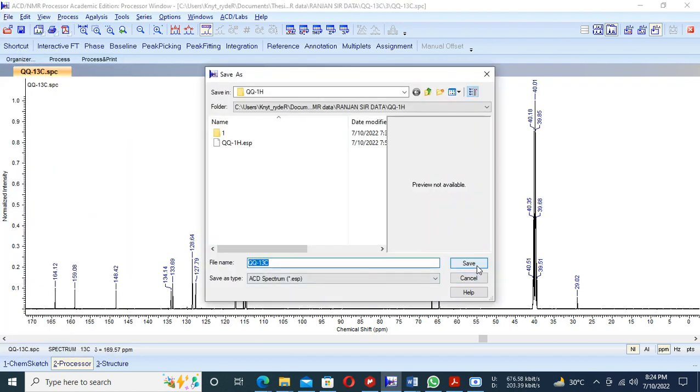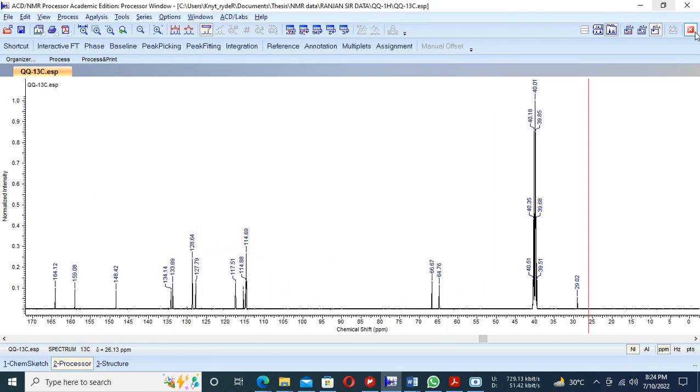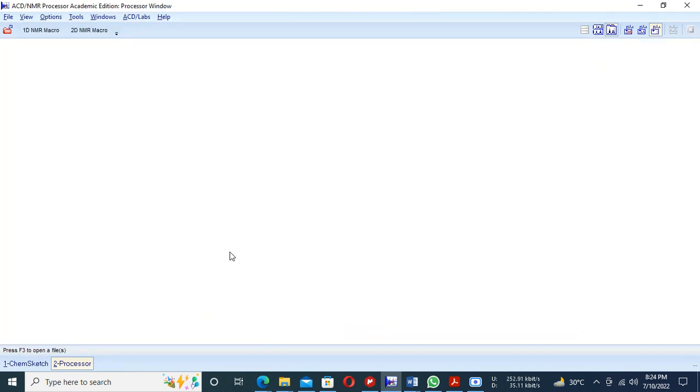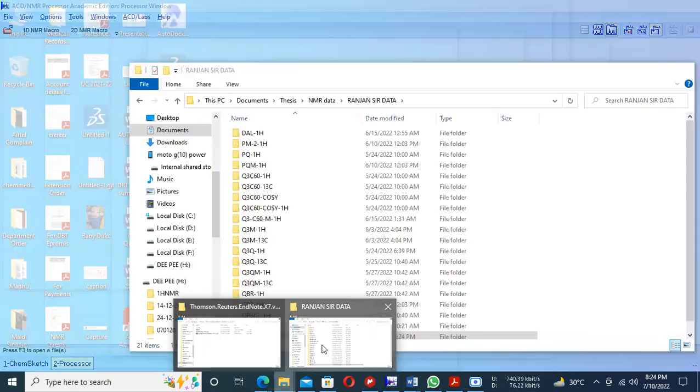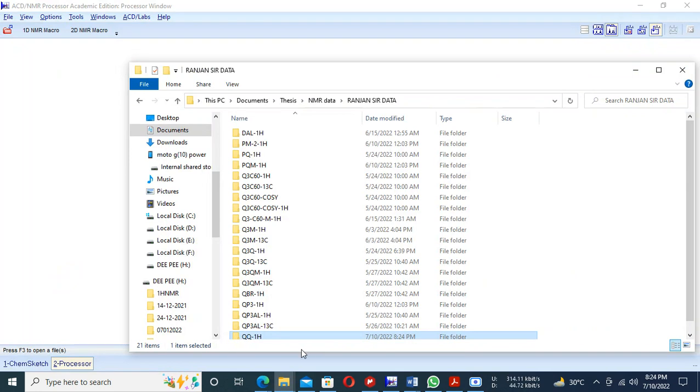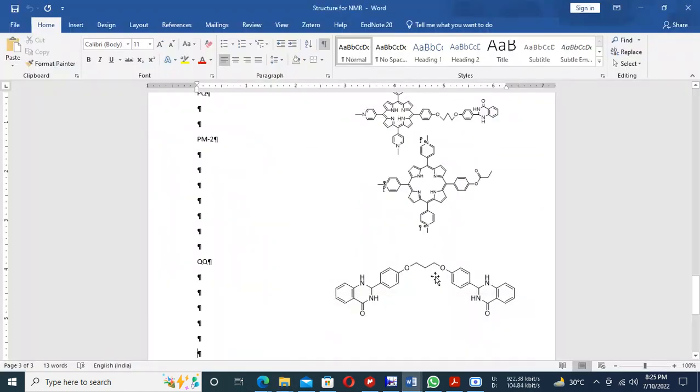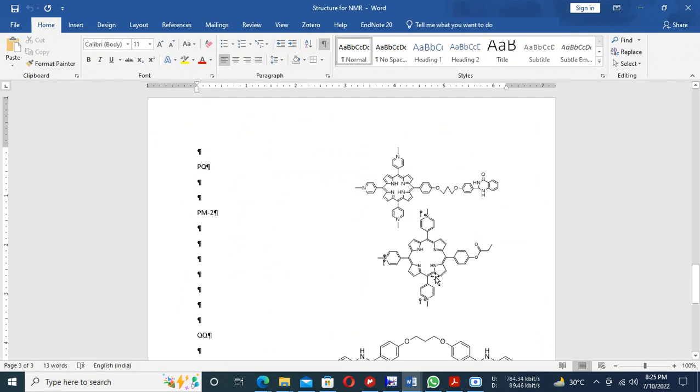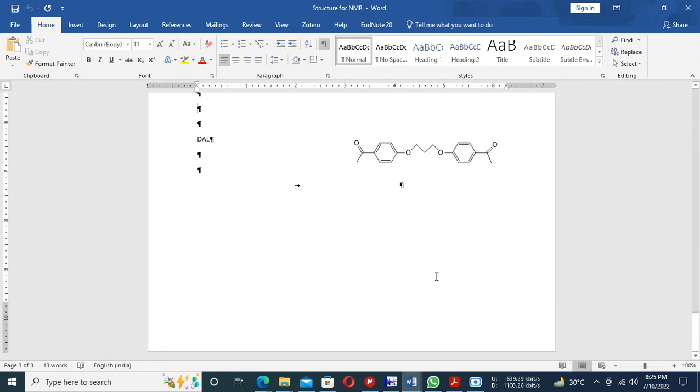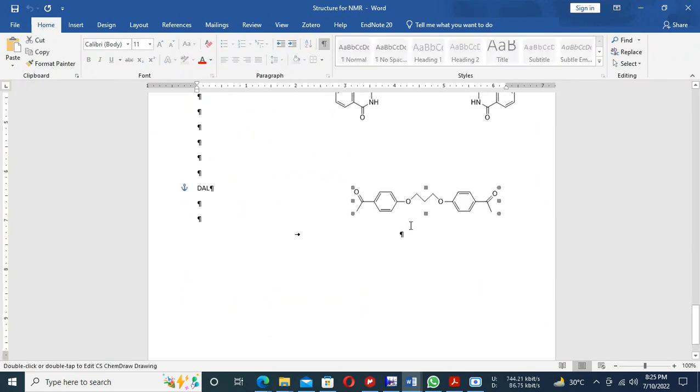13C, save, done. So we are done saving. Let us begin now. These are the compounds which Ranjan Da had sent for the analysis: DAL, PM2, PQ, PQM, etc. The structures of the compounds have also been provided by Ranjan Da. So let us start off with DAL.